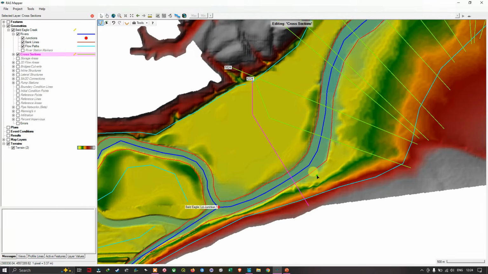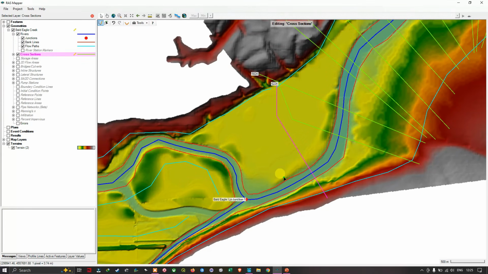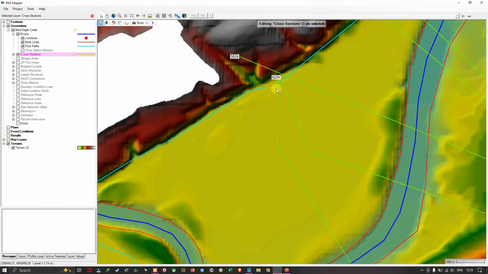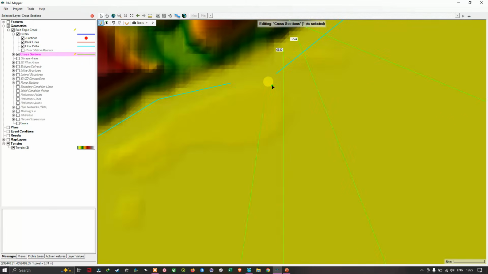And similarly, I'm going to draw one more cross section here. I'm going to place my point here and make sure that it's perpendicular to the river center line. So we can see it is perpendicular to the river center line, and I'm going to join it somewhere here. You can zoom in well and make sure that your cross section line doesn't intersect with the other cross section lines.